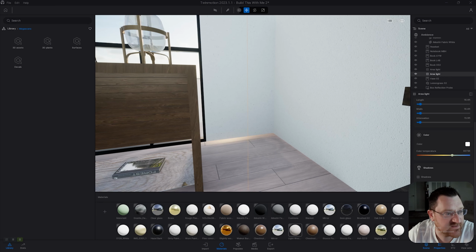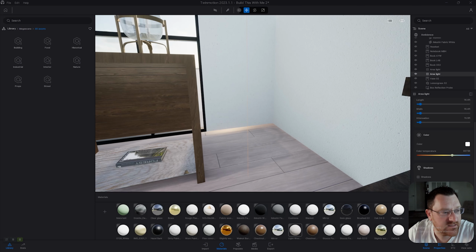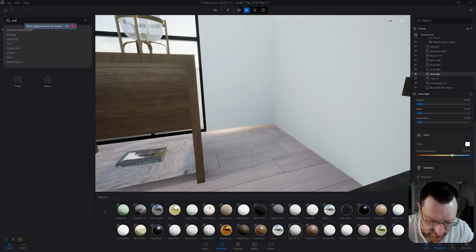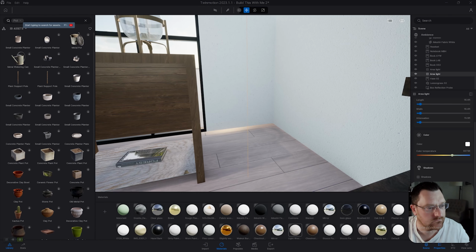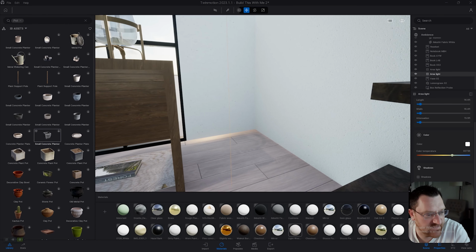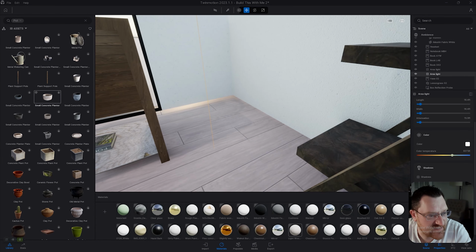You've got Megascans over here on the left. And again, we are doing this for beginners. We are in the library tab. So Megascans, and I'm going to go to 3D assets. Here's where you can go in and search. So I'm going to search for pot. All right. You can see we've got some nice little planter objects. Let's download this one here, I like the look of this.